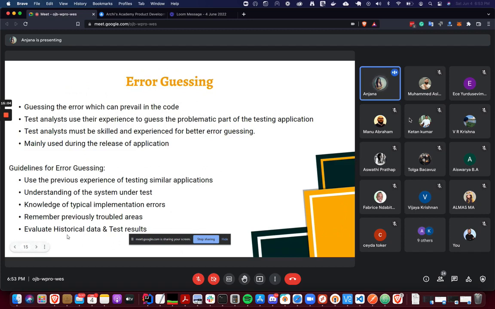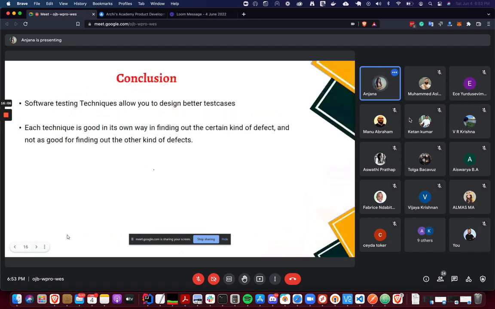Now let me summarize the main points. Software testing techniques allow us to design better test cases. Each technique will be good in its own way. We cannot say one technique is good and one technique is bad. Depending upon the kinds of defects, we need to select the software testing techniques. One technique may be good for one kind of errors, but it may not be good for other kinds of errors. And we need to select the software testing techniques depending upon the kinds of errors.